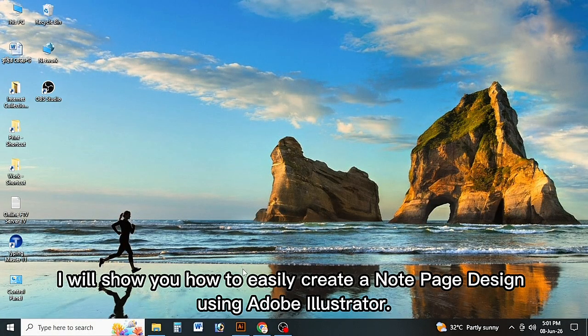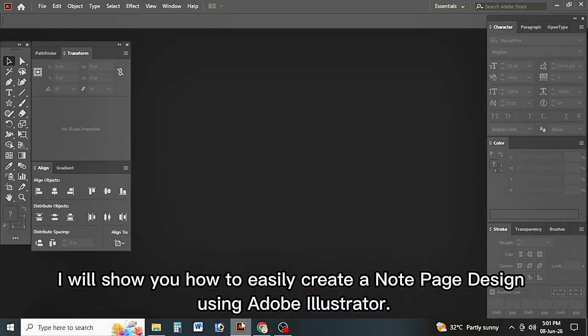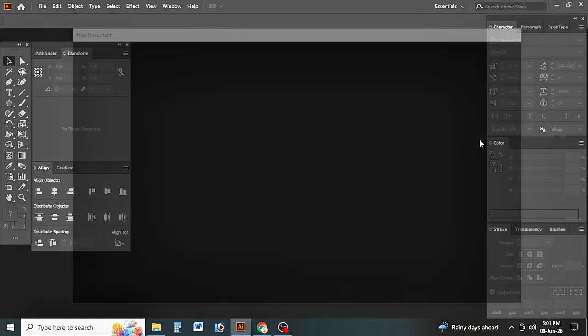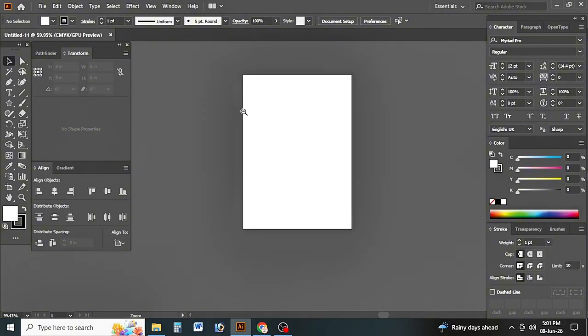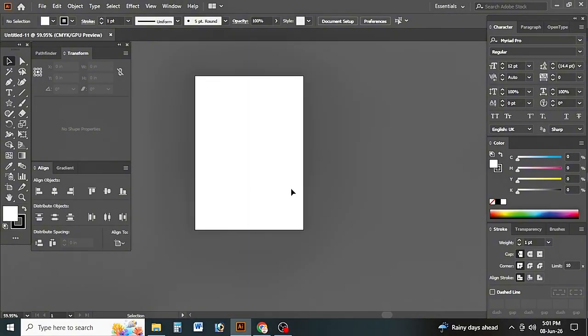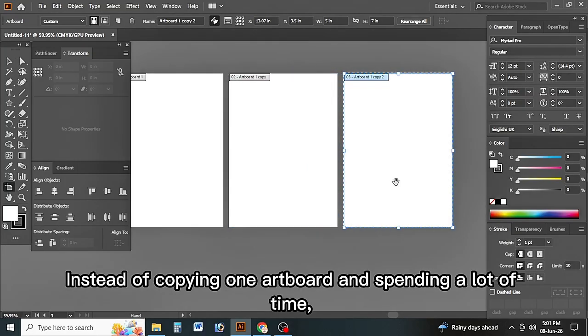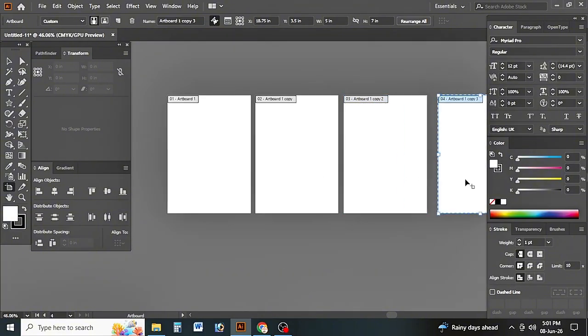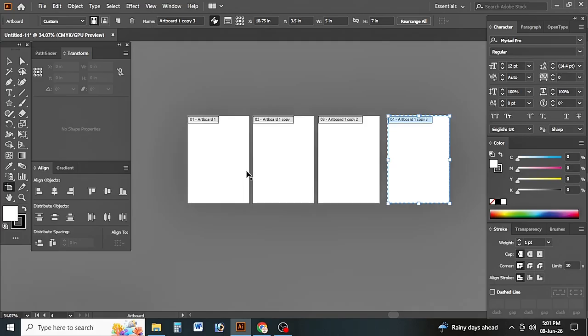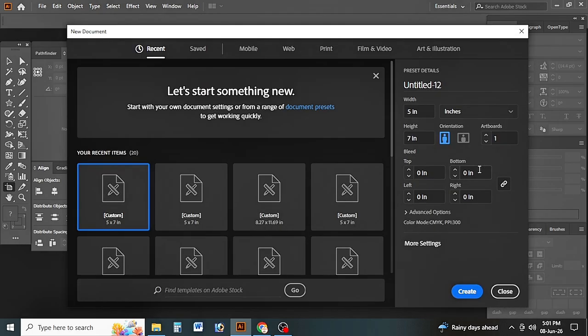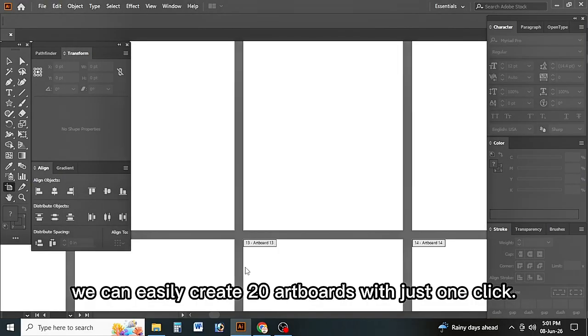I will show you how to easily create a note page design using Adobe Illustrator. First, open Illustrator and create a new artboard. Instead of copying one artboard and spending a lot of time, we can easily create 20 artboards with just one click.